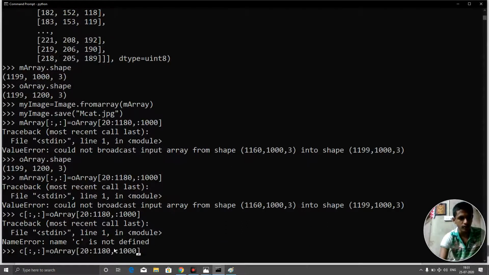C, I think here this has to be not there. That's why it is giving like this. We just tried like this. As I already told, we should not use like this.